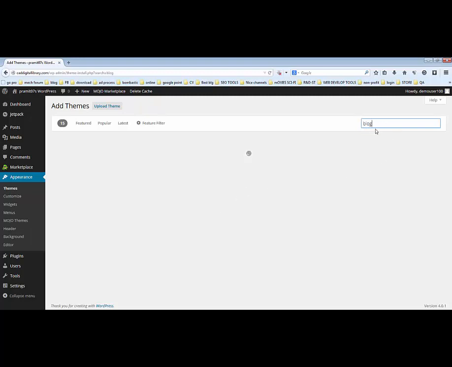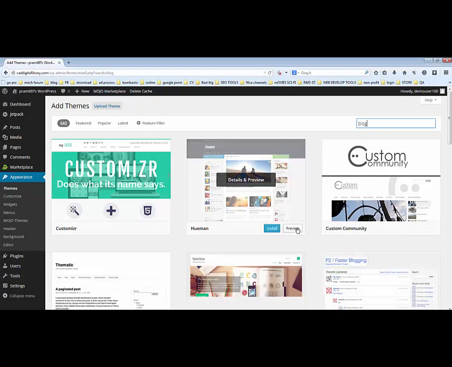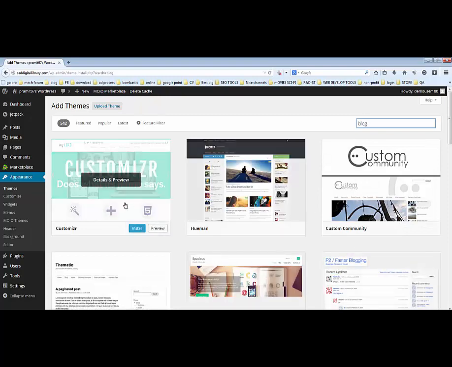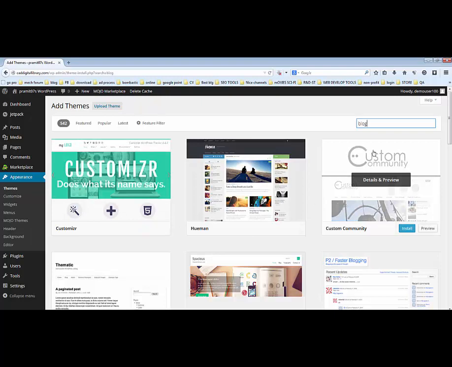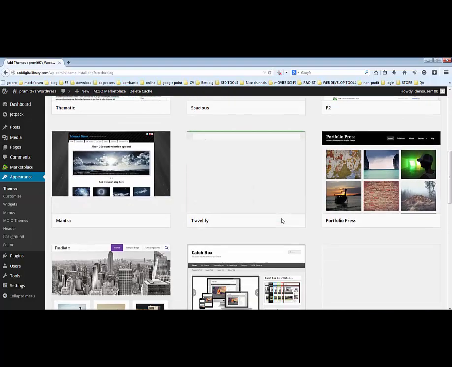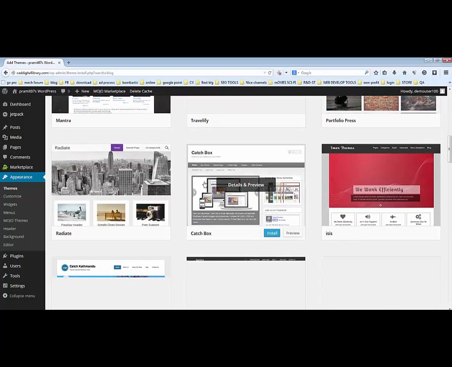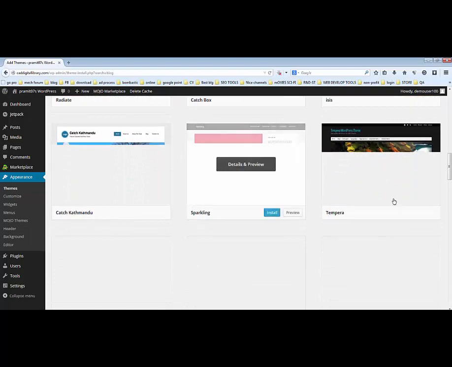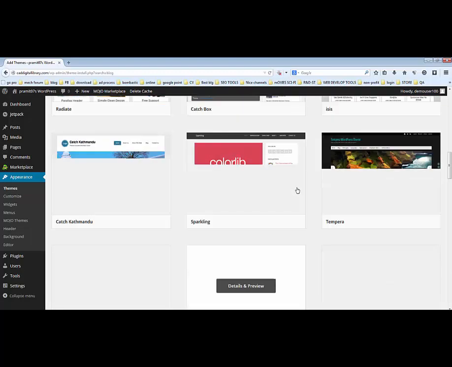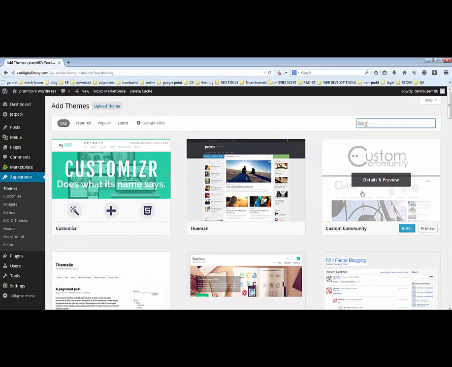So after searching this, you will be getting the themes. Here you will get a couple of suggestions like Customizr, one of my favorite, and Custom Community for the blog. So we'll install after going through the different templates and blog. This also is one good, the Mantra. This also you can use for your blog, and like this different suggestions you can have, and you can select one. So I'll be going with the Custom Community, and I will install it.